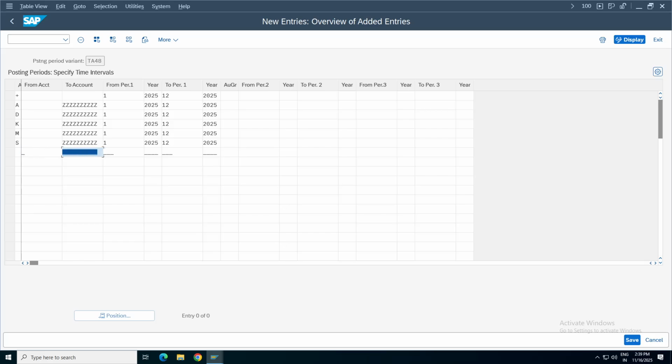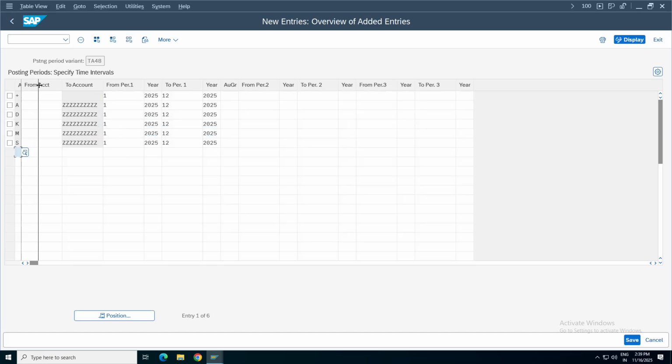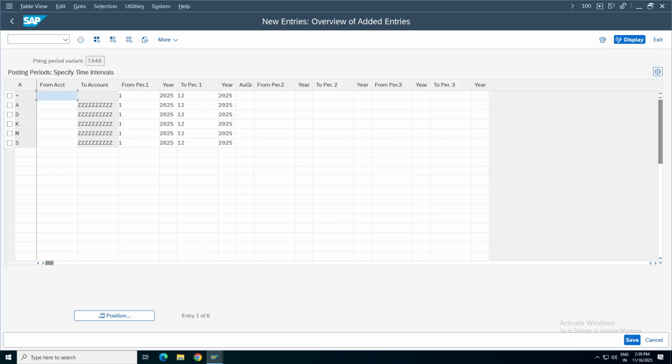Remove the data here. Press enter. No worries. So I have maintained all the account types and from account to two accounts. Basically I want to activate all the accounts, total year 1 to 12, or else I can make it to 1. We are in which period, sir? 8th period. So I want to put it as 8th period here, so I can post the transactions only in the 8th period.